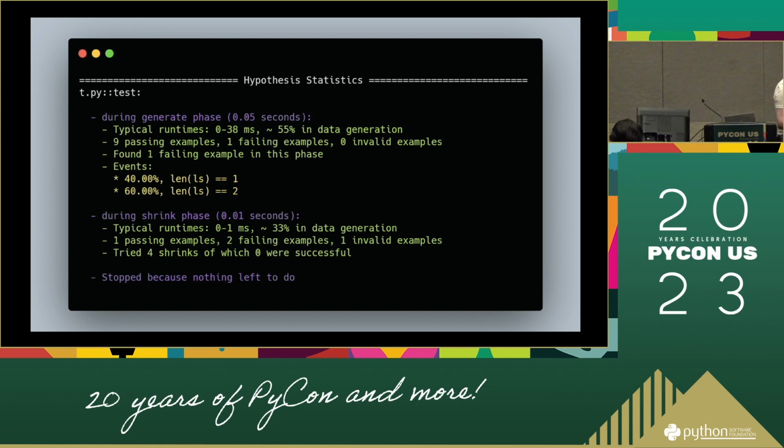Statistics look something like this. Who saw statistics during the exercises? One person. So if you pass --hypothesis-show-statistics, you will get something like this. It will show you, during the generate phase or the shrink phase, how long each test tended to take, how many passing and failing and invalid examples it tried. The invalid ones, for example, when a filter rejected too many times, we'll just throw out the whole example and start over and call that one invalid.